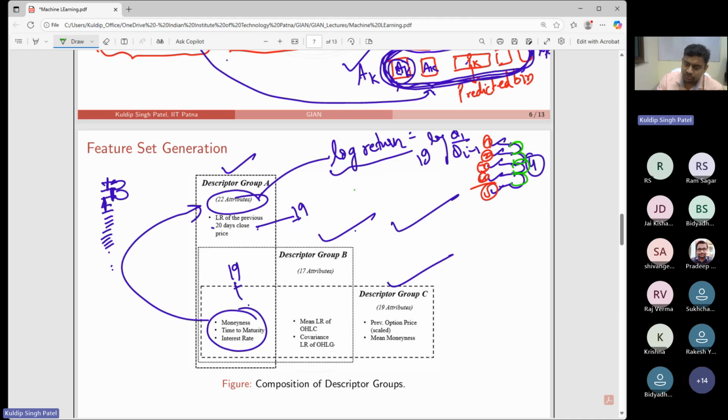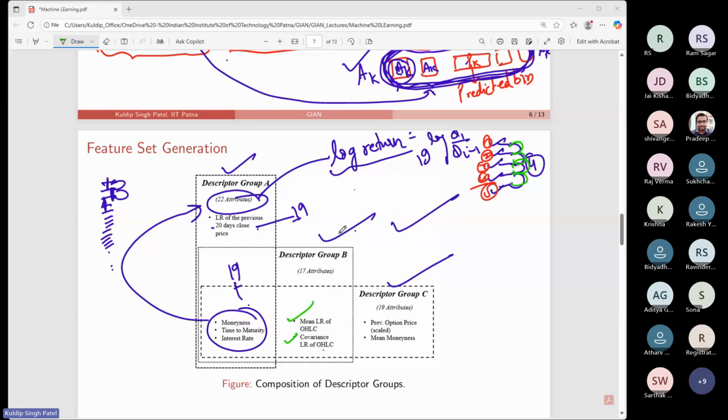So in another one, we took the covariance of log returns of open, high, low, close. OHLC means open, high, low, close, and we took the mean log return of open, high, low, close, right? So the idea is here we get 17 values, right? As a feature, the mean return is basically the mean of open, the mean of high, and so on.